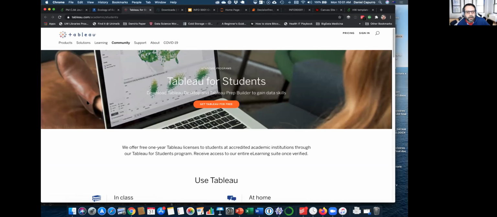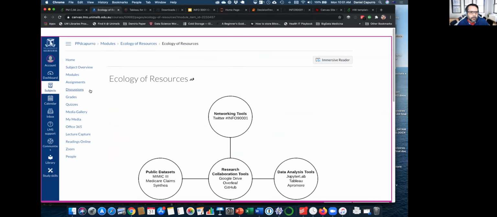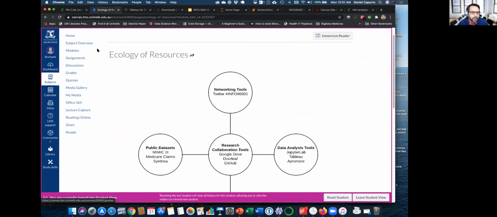So I got a free license for students so they can use it during the course, so they can do their data analysis using Tableau, and they can add a line to their CV telling their future employers that they are knowledgeable in using Tableau as a tool. So that's my ecology of resources.